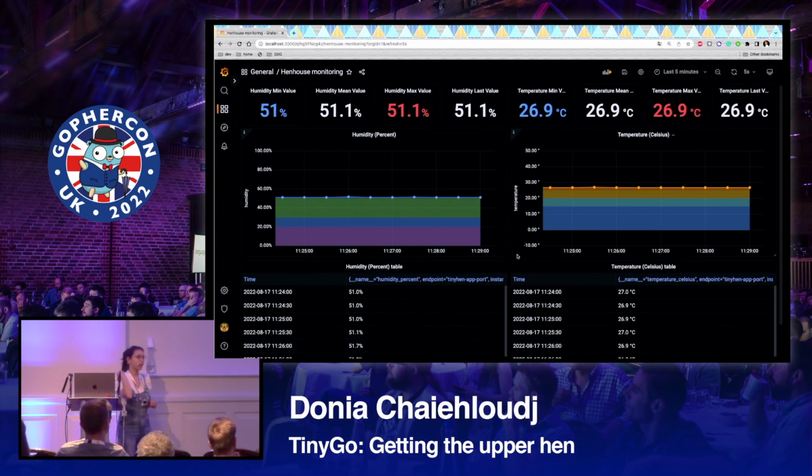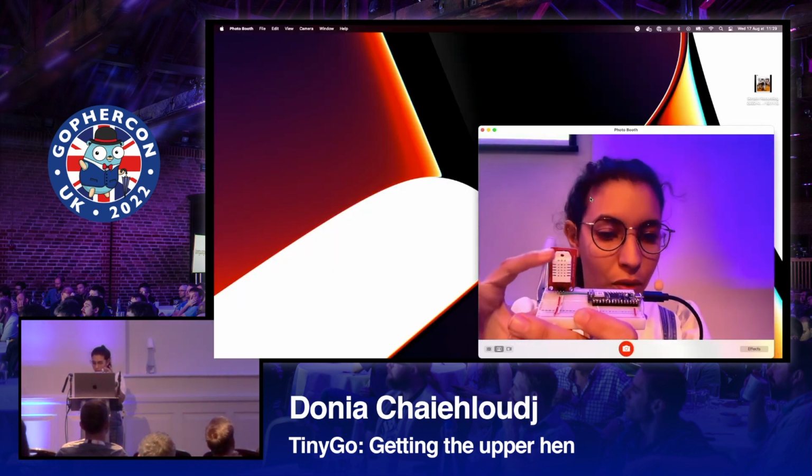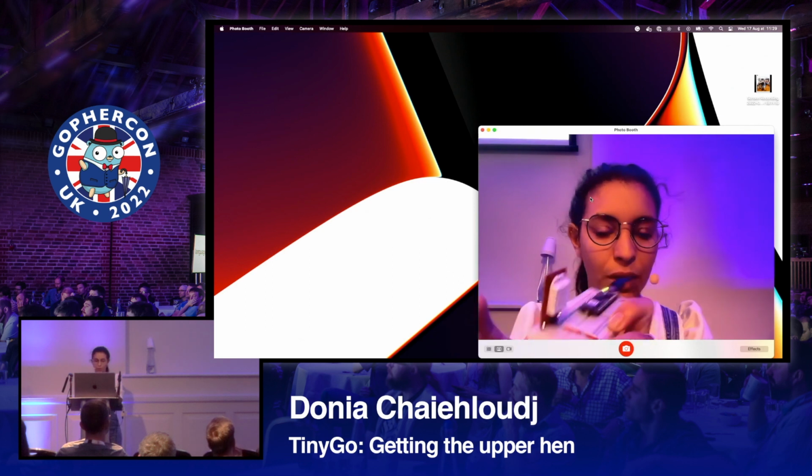Now I'm going to make the temperature and the humidity increase by blowing on the DHT. So here we have, as you saw, the DHT that is plugged to the Arduino.